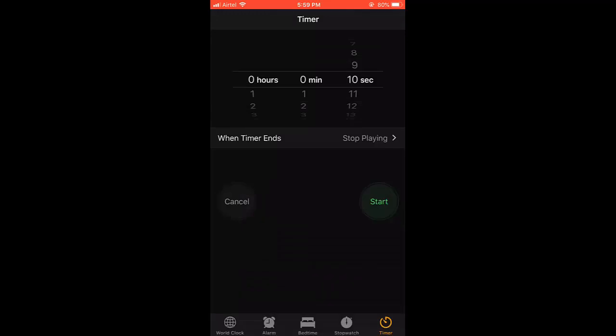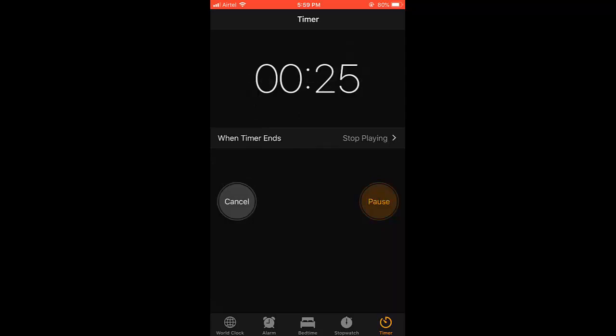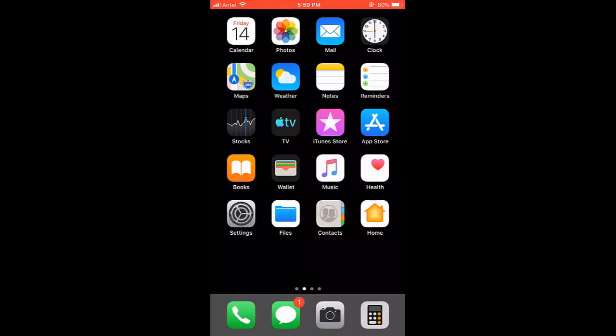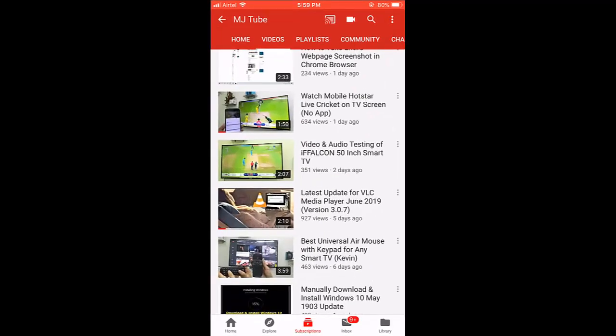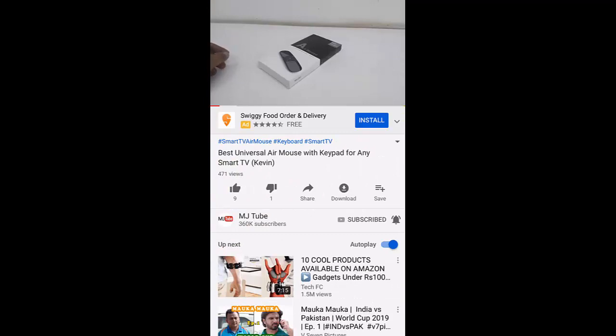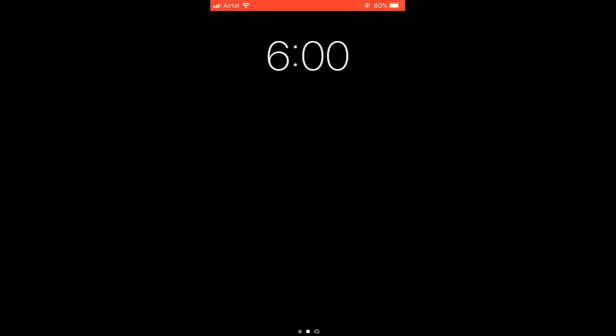Now here you can set your timer in hours, minutes and seconds. For demonstrative purposes, I will take some seconds. Okay. After this, tap on Start, and that's it. Now after your given time, your screen will become black or it will stop playing everything. So here you can see I'm playing YouTube, and after the given time your iPhone will turn off the screen. That's it.